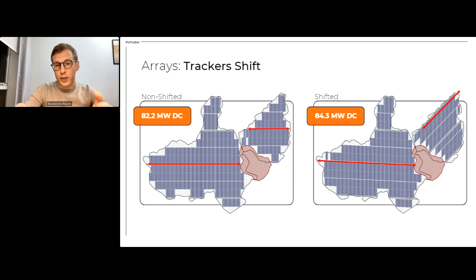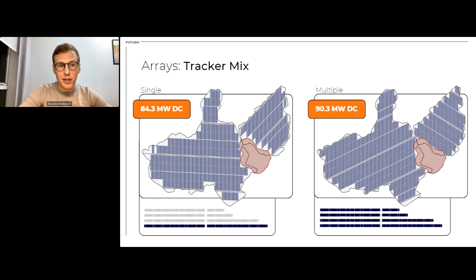And obviously we use trackers because mostly we presented trackers here, but the same story can be done for the fixed tilt systems. And you can see on the left, non-shifted. So basically all the trackers are in line, right? And then on the right, you can see shifted. And in this particular example, we got an extra 2 megawatts DC by simply allowing the algorithm to shift trackers within the boundaries.